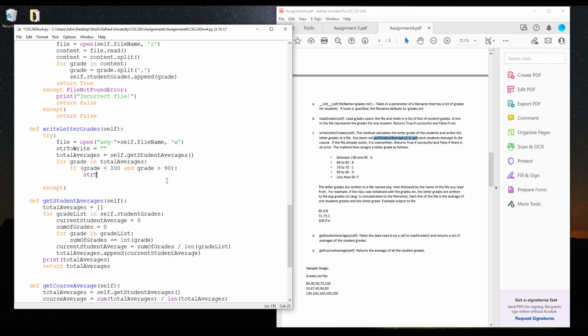So what we could say here is, in my string to write, I'm going to plus equals the letter A, or excuse me, the string version of the grade I'm currently on, plus a colon, and then plus whatever grade that is. So maybe A, something like that. I'm going to essentially convert the grade that I'm working on, that's an integer, into a string, and then concatenate the letter grade associated with it.